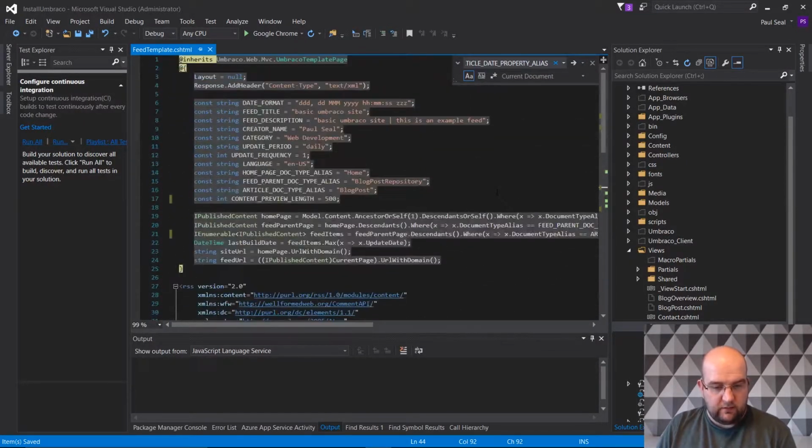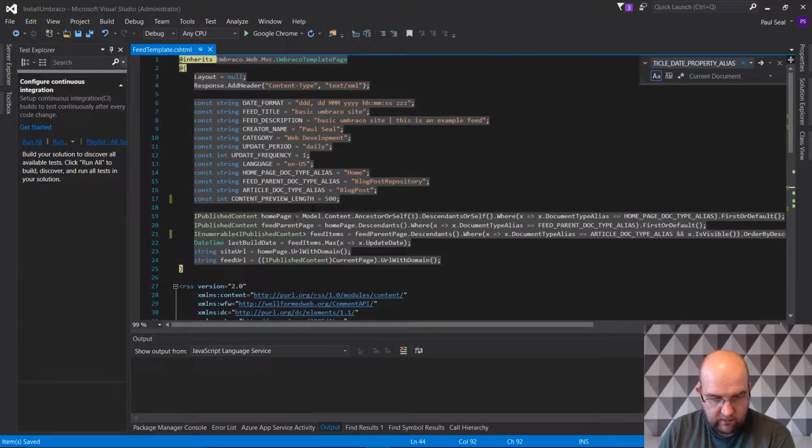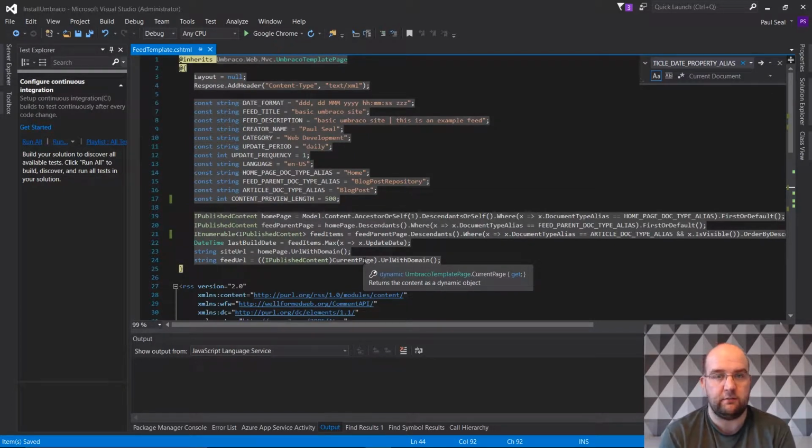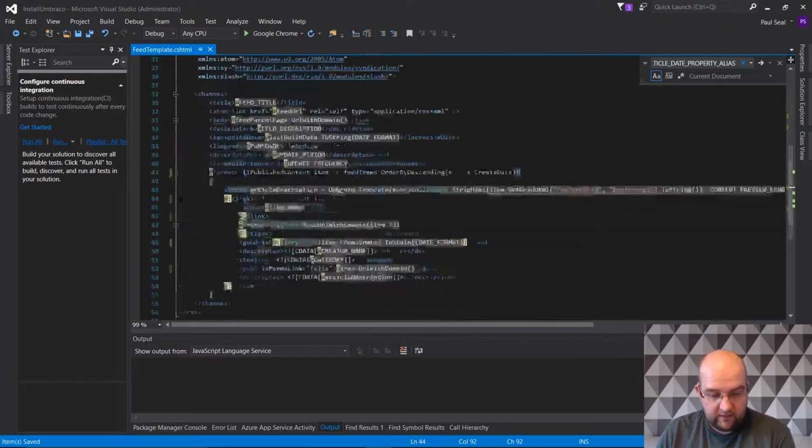So I've swapped that out now, so that wasn't relevant to this sample site. It doesn't have an article date, so we may as well use the created date. It's the same thing. The rest of it looks like it should be relevant. If I show you what the code is doing, it finds the home page, then it finds the parent page of the blog posts, then it gets all of the blog posts in the feed items, then it gets the latest updated date to use for the last build date, it gets the URL from the home page, and it just gets the URL with the domain, and it gets the feed URL from the current page. So obviously this template is being used on a feed page. So that does that.